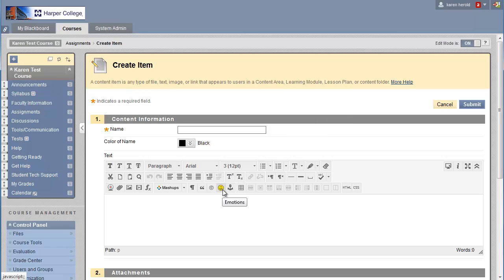You can insert emoticons. You can set anchors to position items and objects such as images. You can now insert and edit all types of tables.